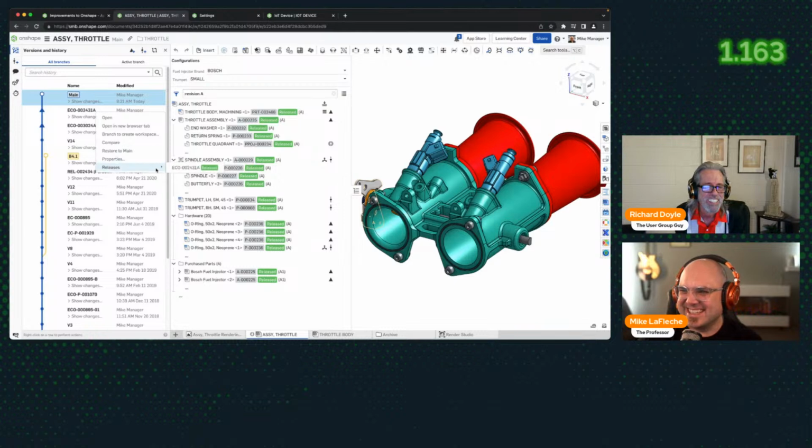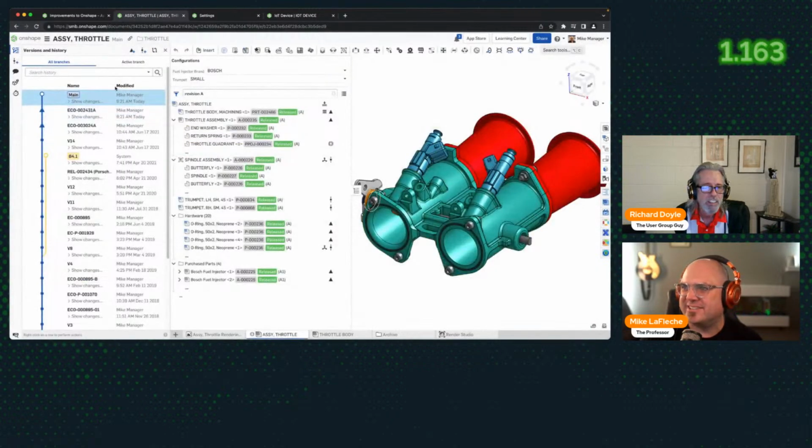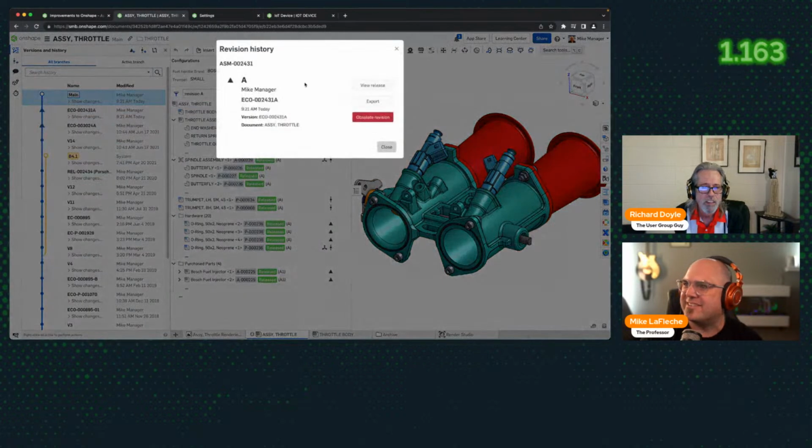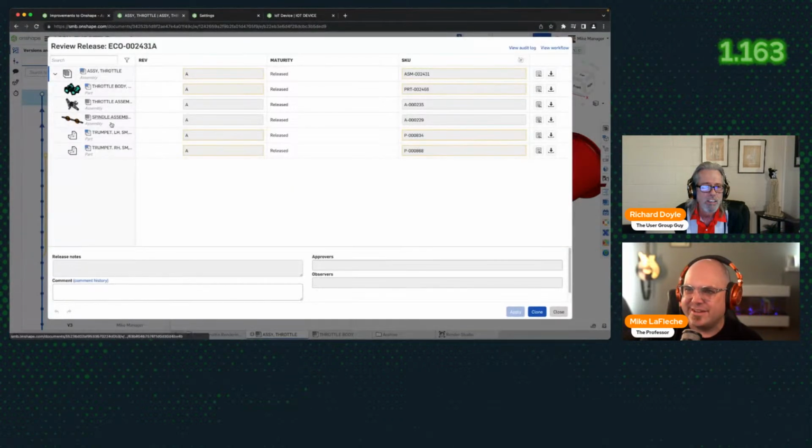But let's see here. Here's the released version of the assembly now, showing me that I'm using Rev A of all the parts in that particular assembly. So it's pretty nice to see that. And I can look at the Rev history now, see that it was released at Rev A, view that release package at any time, view any of the parts, and even export the parts at those revisions here, which comes into one of the next updates that I'm going to go through.